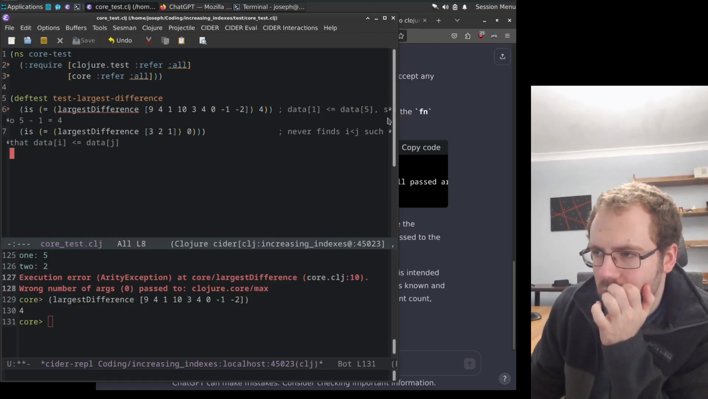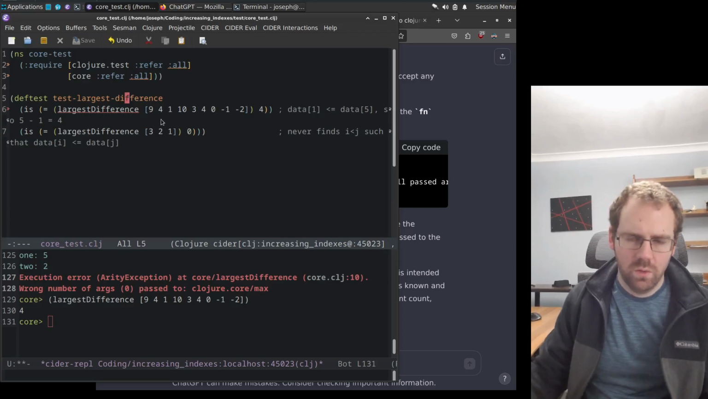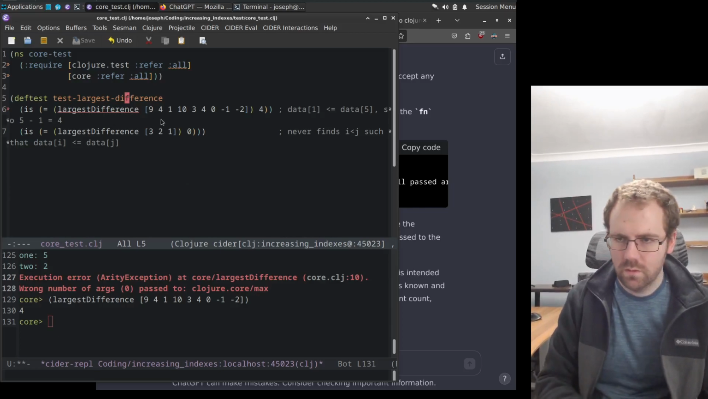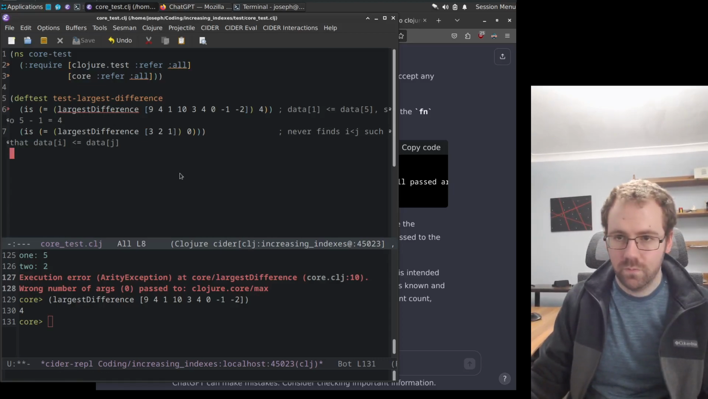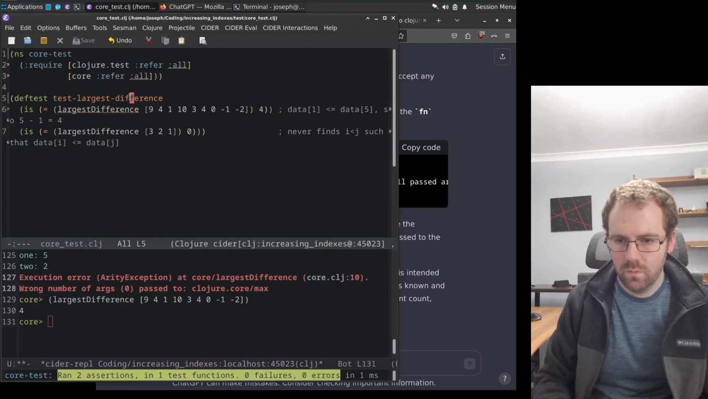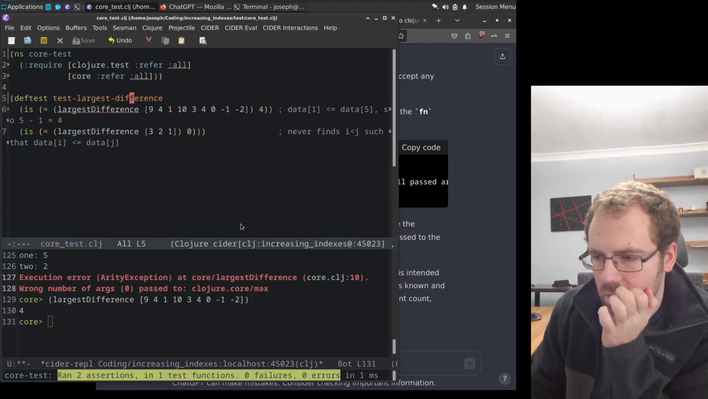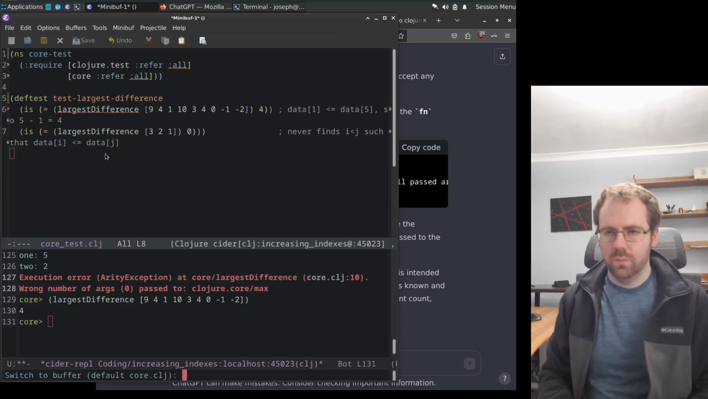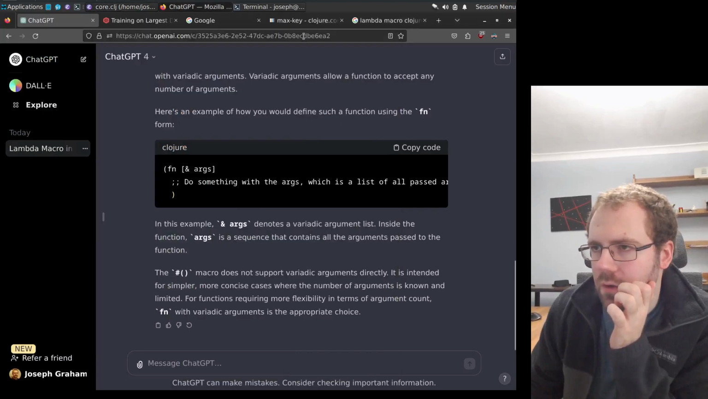Yeah, apparently if we press Control-C, Control-T, it'll run a test. So I would assume we need to import the namespace, but let's try without. Yeah, so we do need to. So the test worked. Run 2 assertions in one test function, 0 failures, 0 errors. Cool. So those 2 tests that they've given us are kind of insufficient.